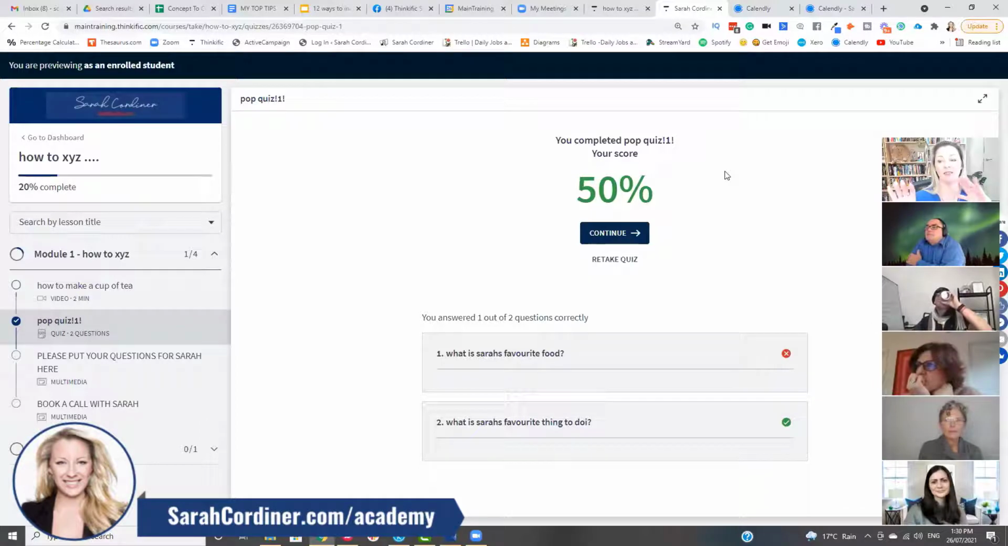Now you can actually set behind the scenes whether they have to get 100% before they can move on, or you just might like to make it something fun that they don't have to pass. It just gives them something interactive to do.